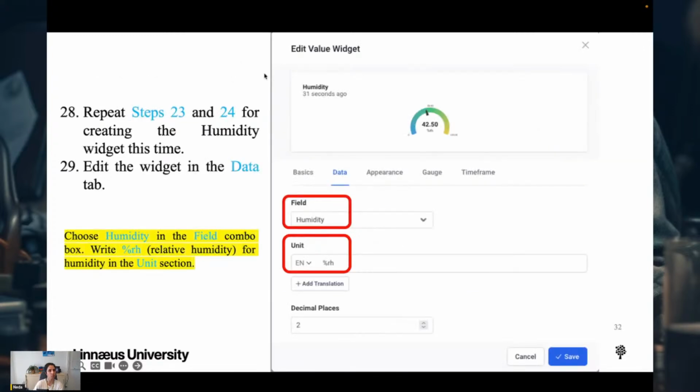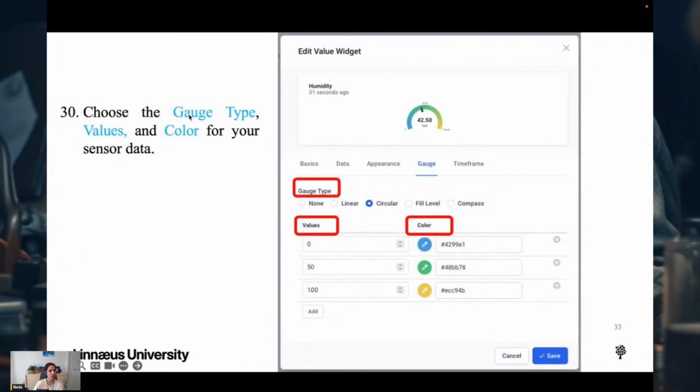And for the humidity, you need to repeat steps 23 and 24 for creating the humidity widget this time, and then edit the widget in the data tab. This time in this field, choose humidity, and for the unit, you need to write percentage RH, relative humidity, and then push the save button. And then choose the gauge type. Here I choose again a circular one, and I enter the values from 0 to 100. So the humidity goes from 0 to 100, you can see here.